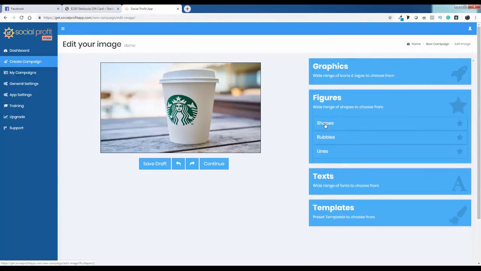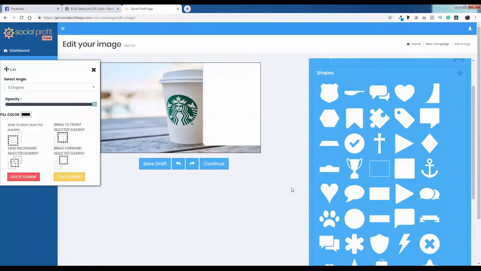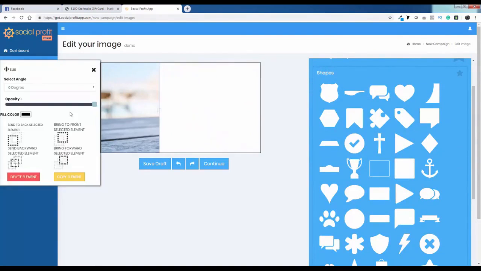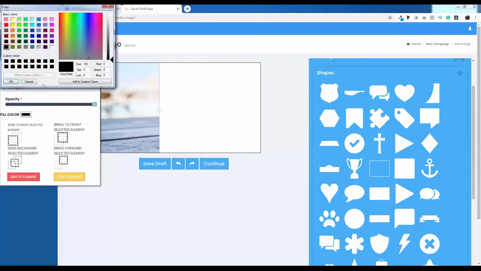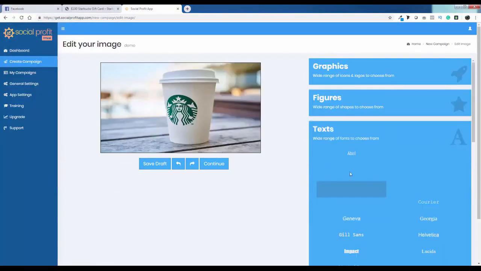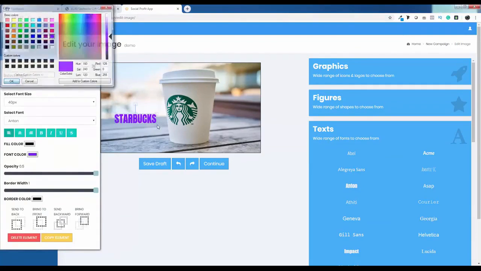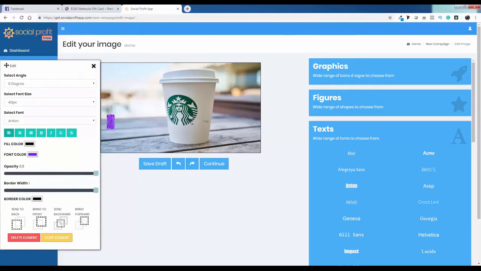You will also get various figures and shapes which are in SVG format so that you can resize them and can customize them, like changing their colors, etc. And you can also add text over your images. You will get a lot of stylish text templates. So all you need is to choose one among these and edit the default text with your own.